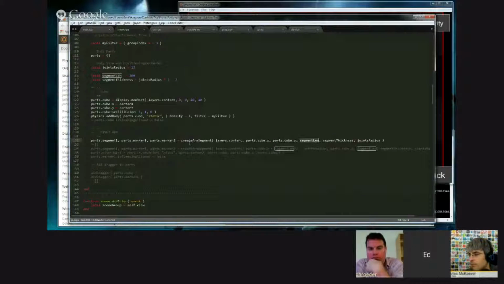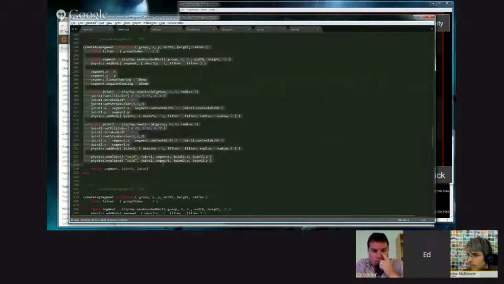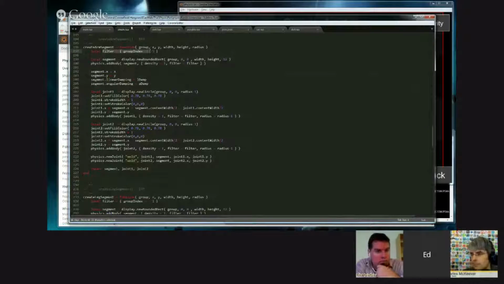I tell it how long to make the arm segment, which is a variable that we've created above. I tell it how thick to make the arm segment, and what the radius of the joint is. It's going to take all of this, and in this piece of code, which I invite you to crawl through, it's going to set up another filter. I could just as well have created this globally. It's going to create a rounded rectangle with, this should be radius, but I set it to 12. Regardless, it's going to add a body to the segment and use the filter.